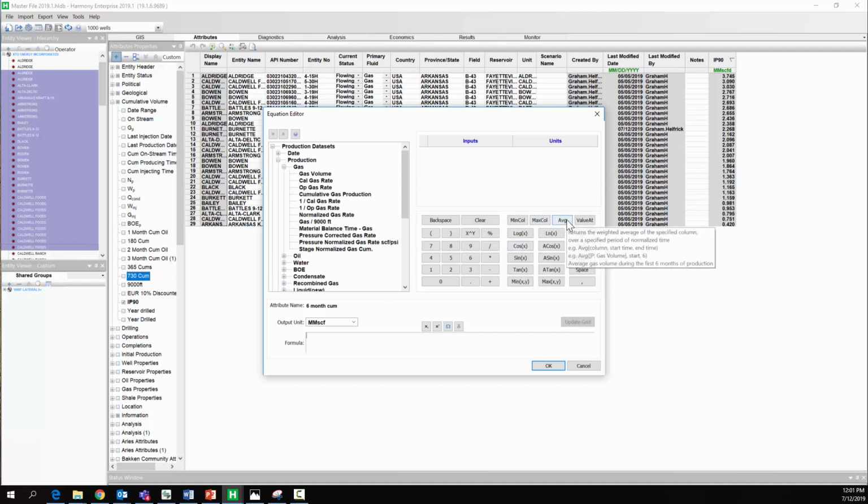Now, which of these calculations do we want to use? I'm going to use value at specific time. So we'll start with that. Next, according to the tool tip, we're going to pick the column we need, and then we're going to say at 6. So what is the cumulative volume for each well at 6 months?